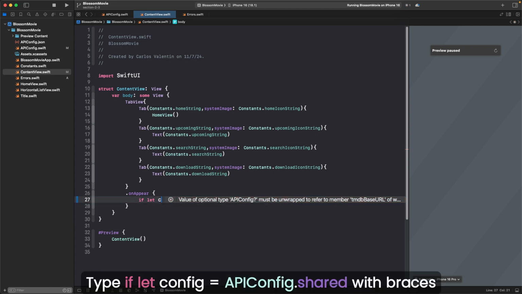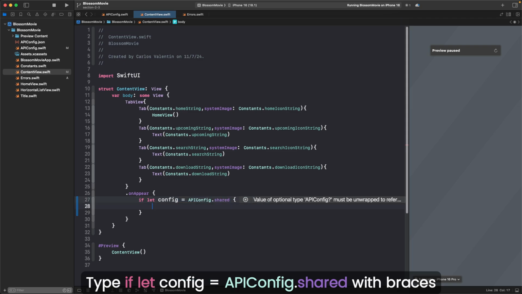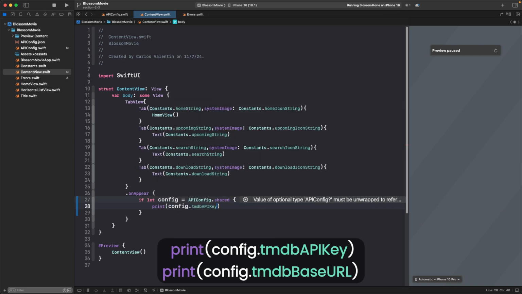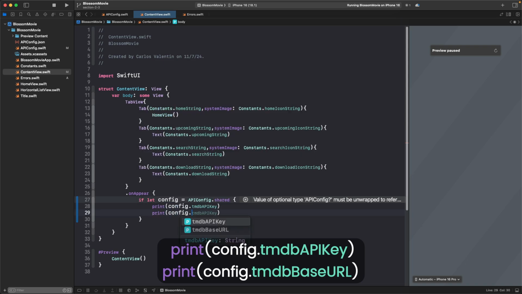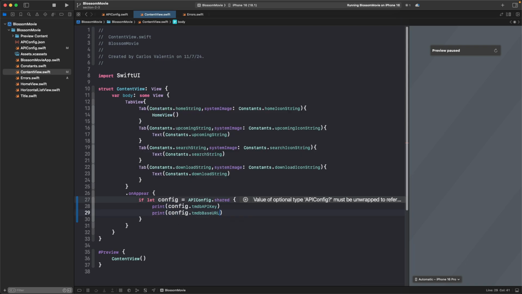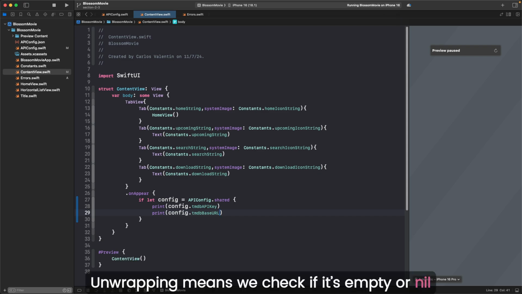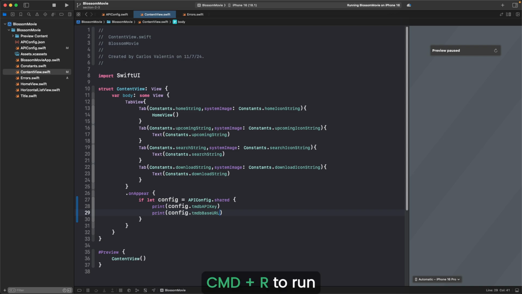type if let config equals APIConfig.shared with braces, print config.apiKey, print config.baseURL. Because APIConfig.shared is an optional, we have to unwrap it to use it. Unwrapping means we check if it's empty or nil. The if let statement checks if it's nil, and if it isn't, we print the properties. Command R to run.